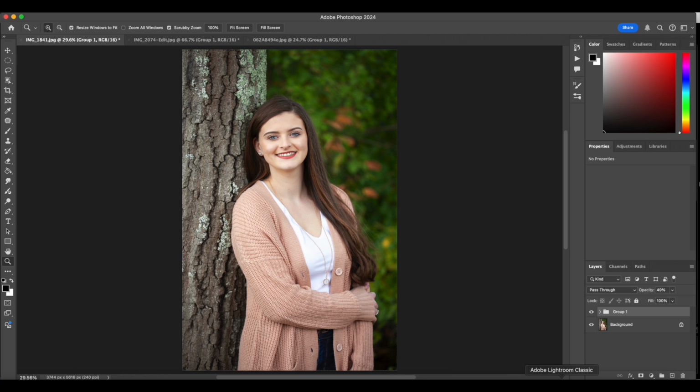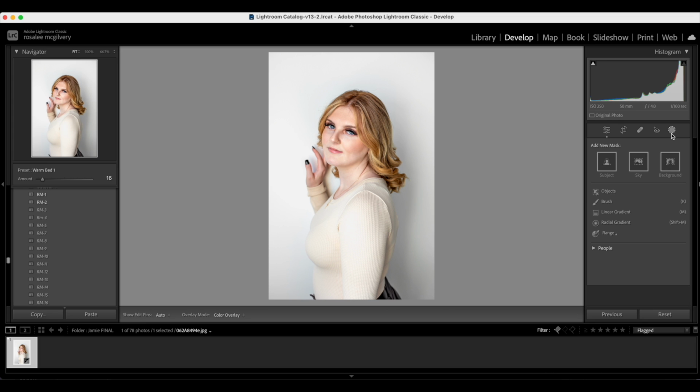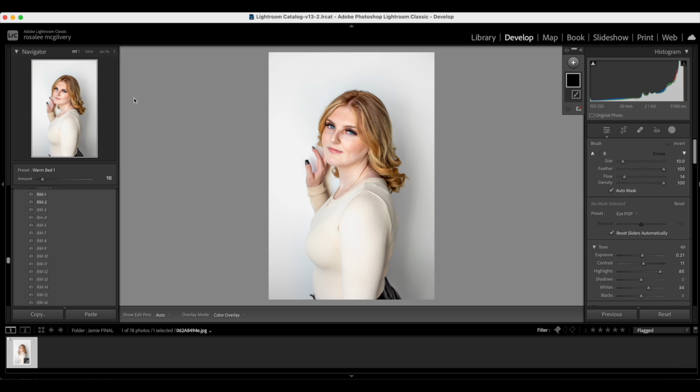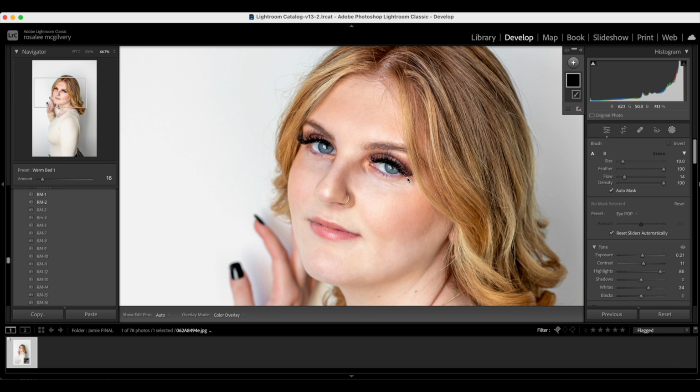All right, let me show you how to do this in Lightroom now. I do have an eye pop brush that I use when I want to enhance the images. All right, so let's start. We're going to select brush, and let's paint this on. You can select the adjustment brush first or paint it on, or make your selection and then select the brush, whichever is your preference.